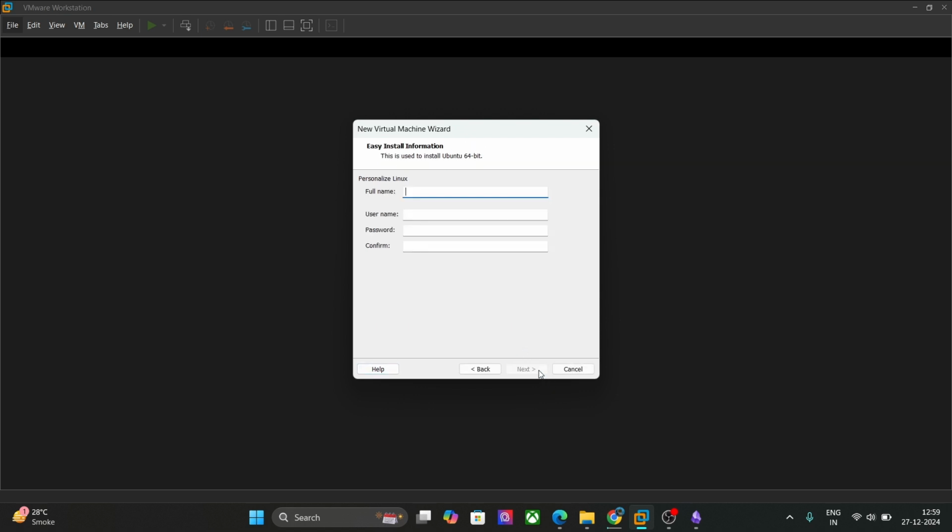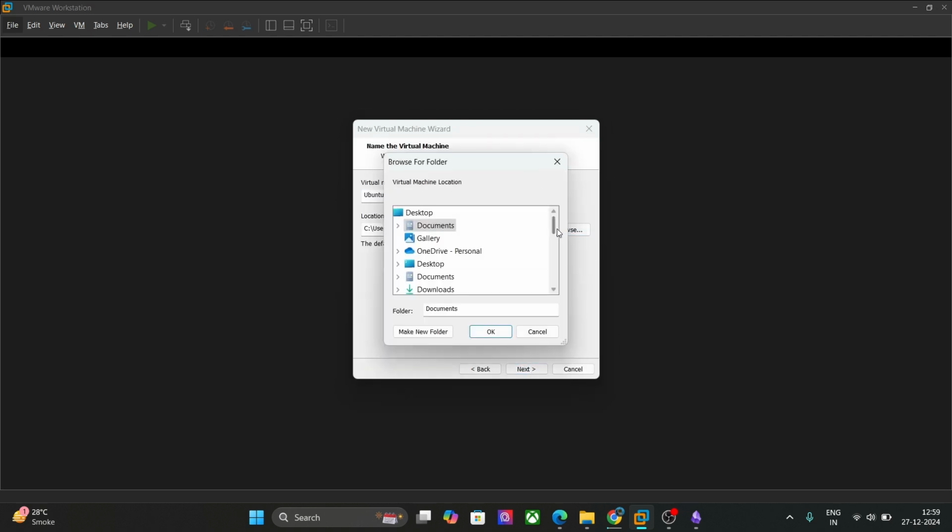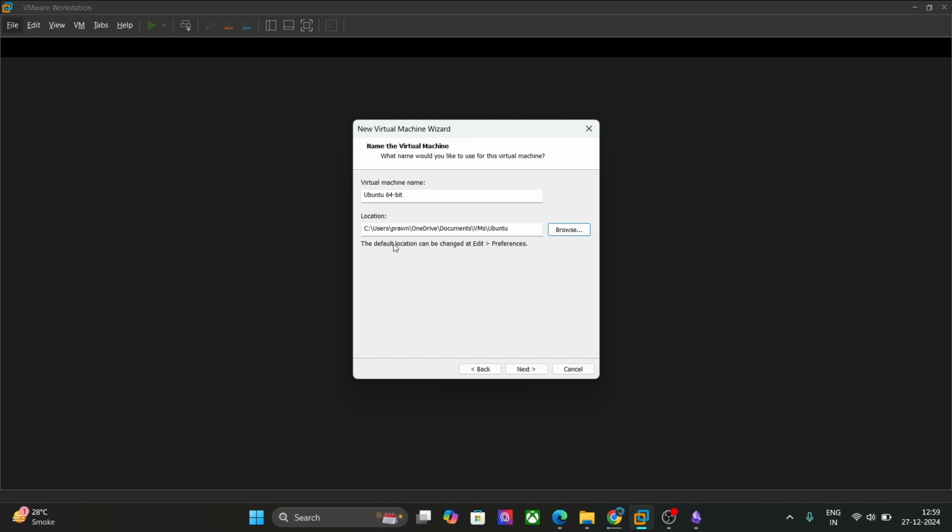Then we'll click on Next, and here we will give our machine a name. Let's call this machine Ubuntu, and similarly we'll give a username and password. And we will select the location where we want to save our machine. Here I have created a folder called VMs. Inside this folder, I will create another new folder specifically for Ubuntu. Here is where all my files will be stored, basically where my virtual machine will be stored.